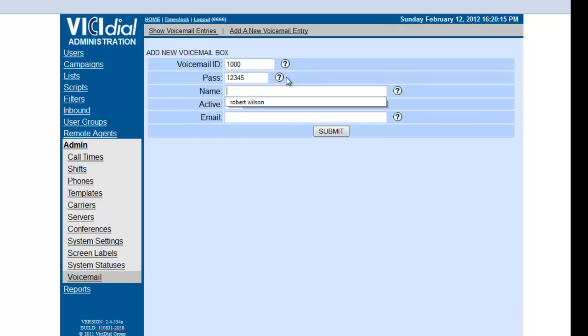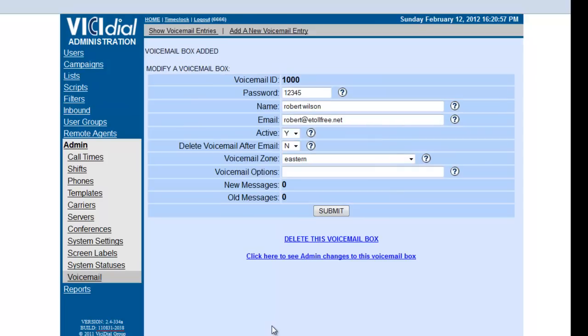Your name, I could say, Robert Wilson. It needs to be active. And email. This Vicidial system will email you your voicemail messages, so let's put that in here. I'll say robert@etollfree.net and hit submit. Boom, there you have it. Here's my voicemail box. It's 1000 Robert Wilson. My email address is active.